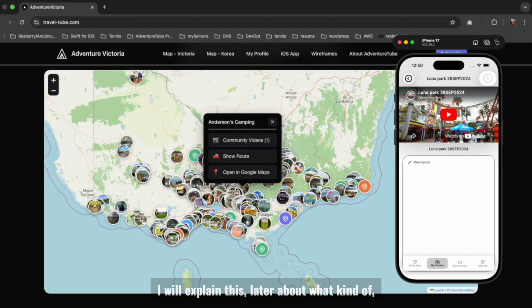I will explain later what kind of service this is, and it will be described in the description as well. So this is our sample project that is actually running on my Raspberry Pi instead of an AWS service, in order to save some cost during the test period.